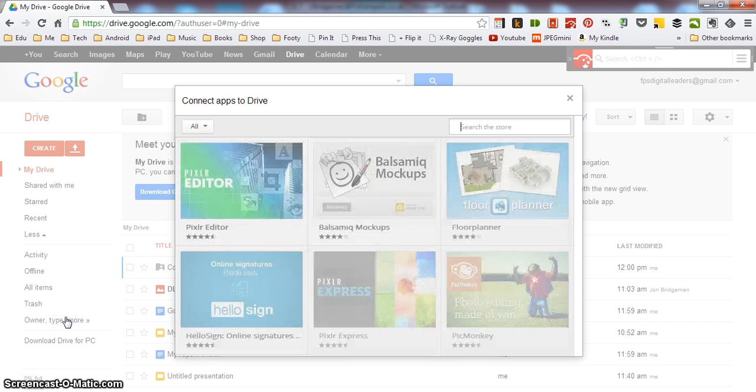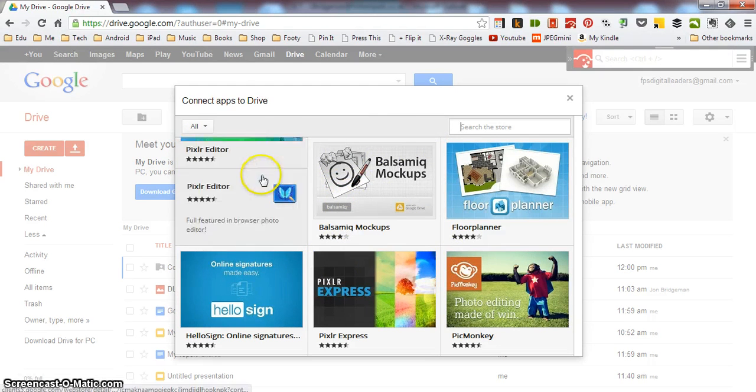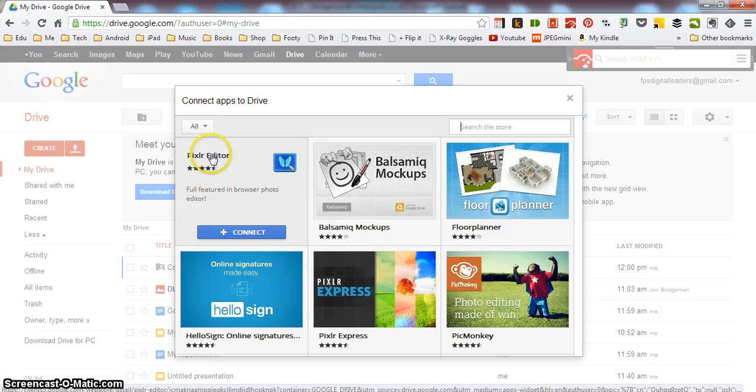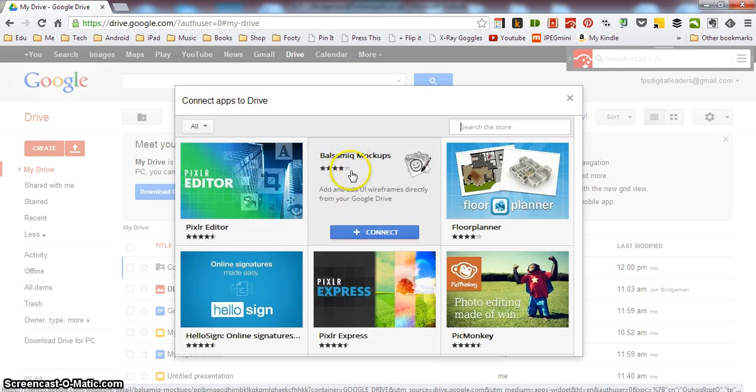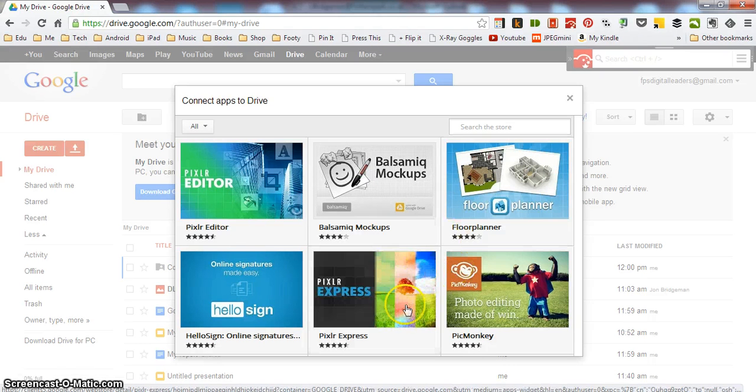If I click connect more apps, it takes me to the Google Chrome web store, and this is an example of some of the apps that I can connect to Google Drive. So I've got things like Pixlr, which is a really neat image editor, Balsamic, which is for doing kind of iPhone and iPad apps, a floor planner app there, which is really nifty as well. So some of them may not be particularly useful.